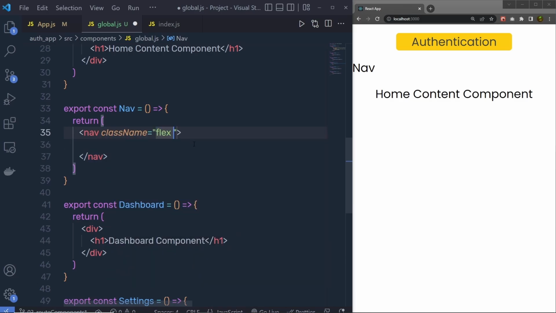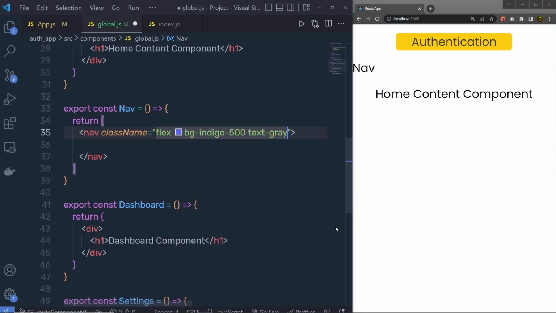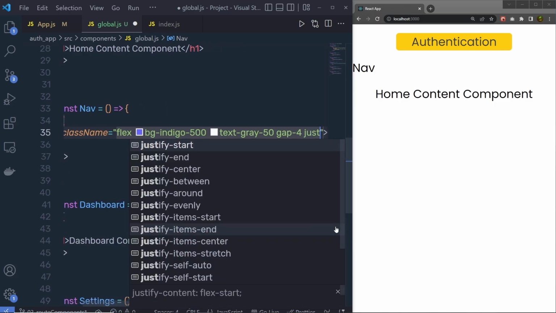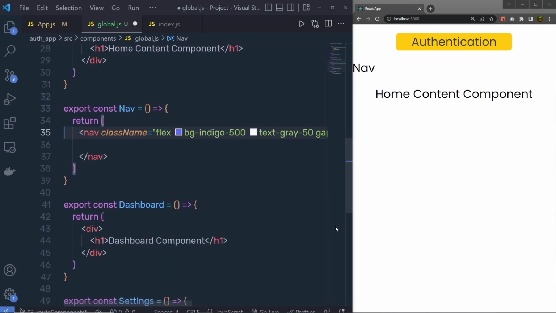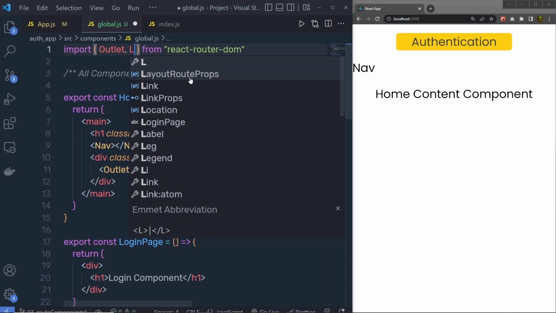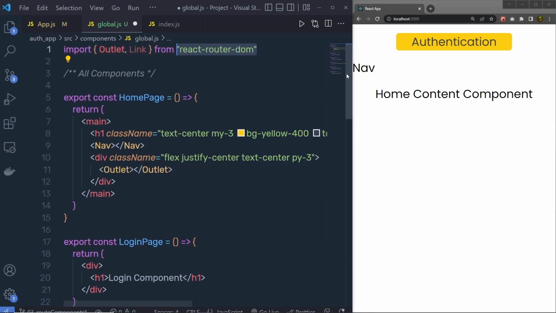So I'm going to first specify flex, bg-indigo-500, text-gray-50, gap-4, and justify-center. So this will just center all the navigation items. Just out of that, here I'm going to add a link component. So at the top, let me first import that link component. So I'm going to say here Link. I'm going to get this Link component from React Router DOM.